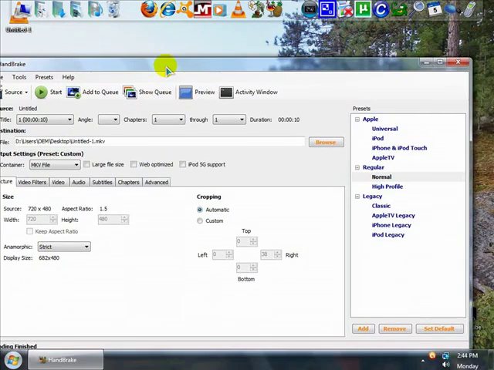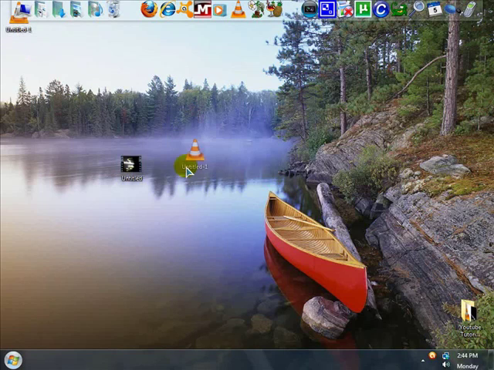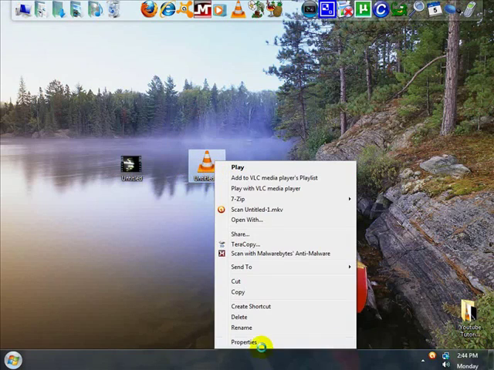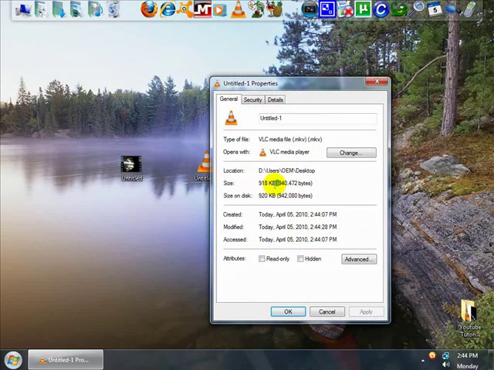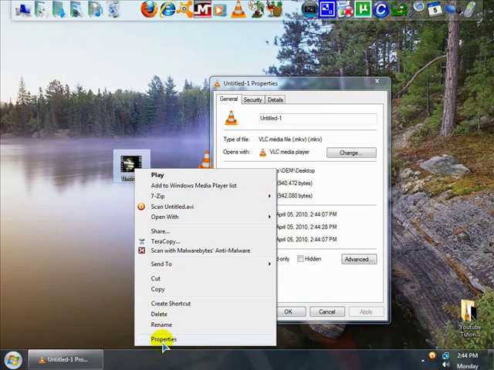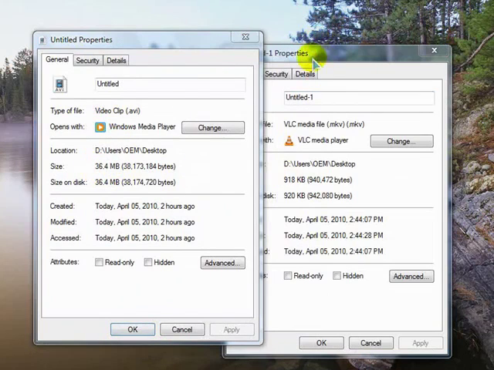Okay, so it has finished rendering, so let's close this, we don't need it anymore. So let's right click on the file and click properties. Whoa, it's 918 kilobytes. Before it was 36.4 megabytes, now it's 918 kilobytes.